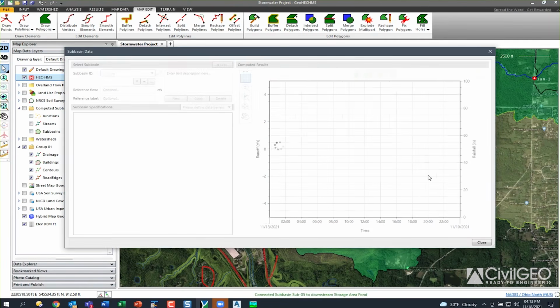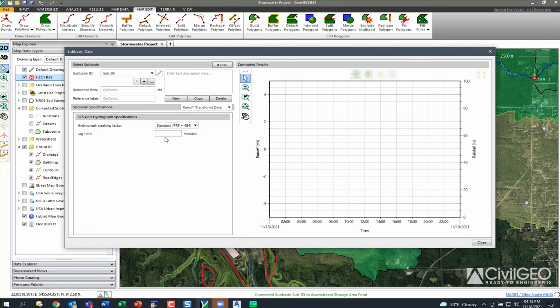We want to go look at our subbasin data. Notice we don't have a lag time, so I have to calculate that. So I'll just put in 60 minutes. Just give it something. Infiltration, we have to give it a curve number. I'll say 70. Calc out our initial abstraction.